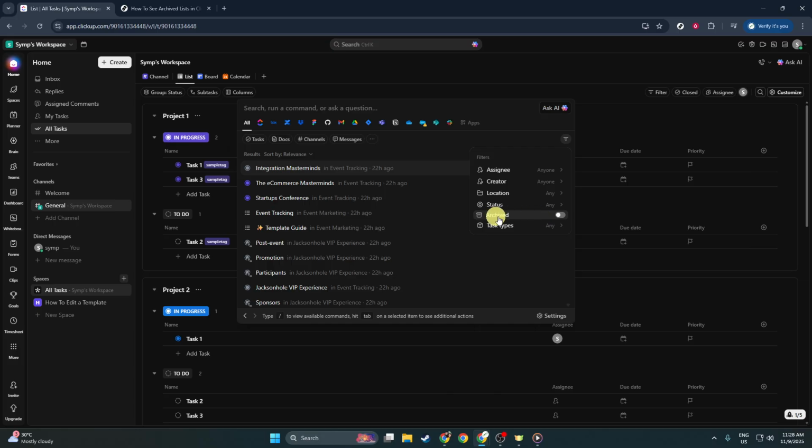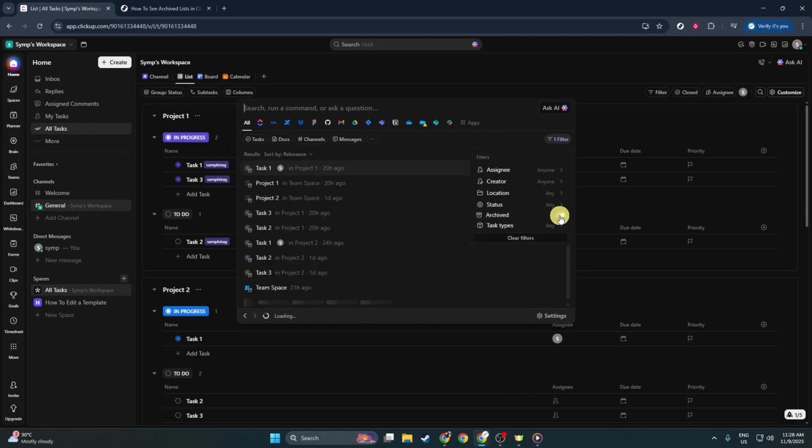Now, you're looking for the archive toggle. This is the secret key to unveiling your archived lists. When you toggle on the archived button, ClickUp will specifically search for content that's been archived, bringing it back into view. It's a simple yet powerful feature that can save you time and help you revisit your past lists whenever necessary. There you have it.